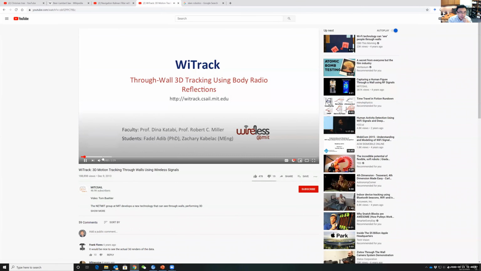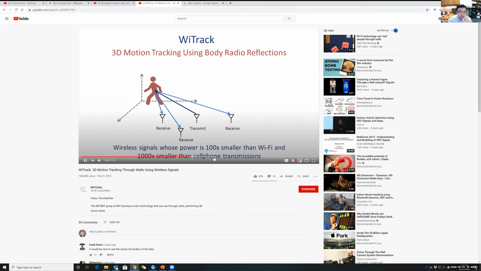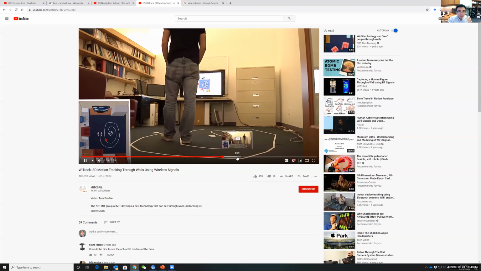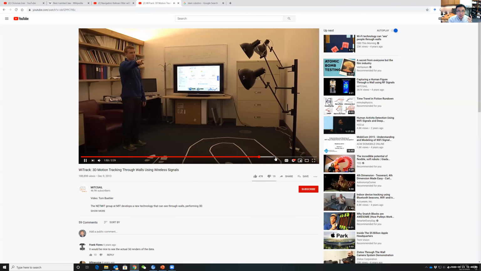WiTrack is a new technology that performs 3D motion tracking. Yeah, this is actually a more in-depth explanation of their method. I'll just quickly go over it. But it can also track body parts. Yes, they are smart in terms of method, but they're also smart in terms of potential application.